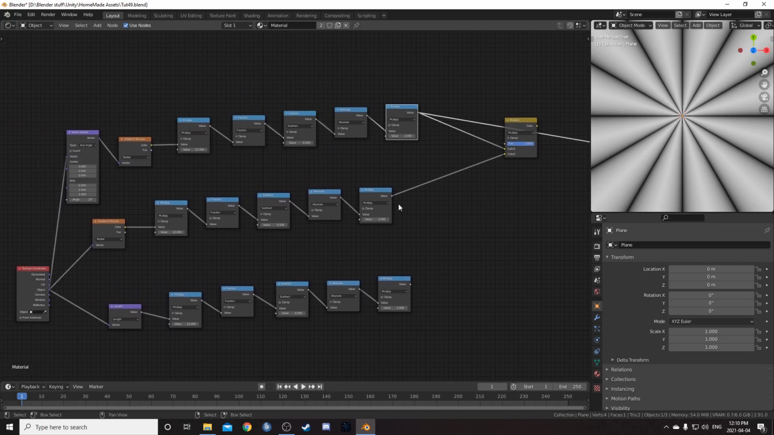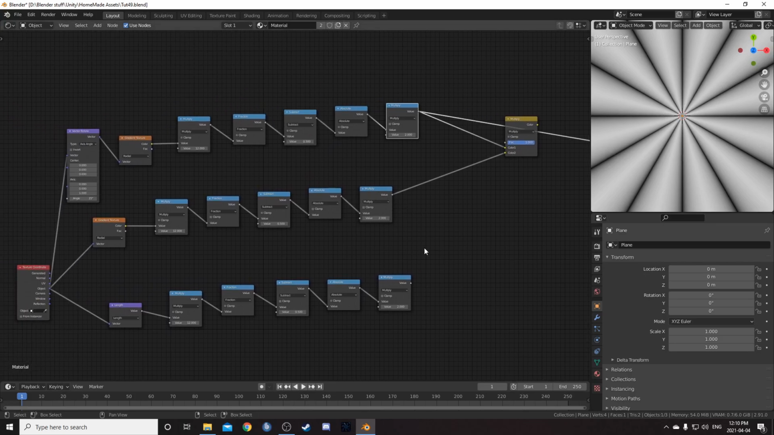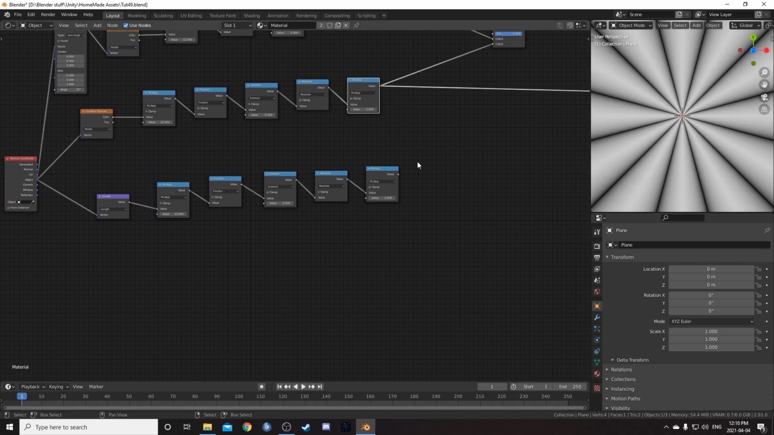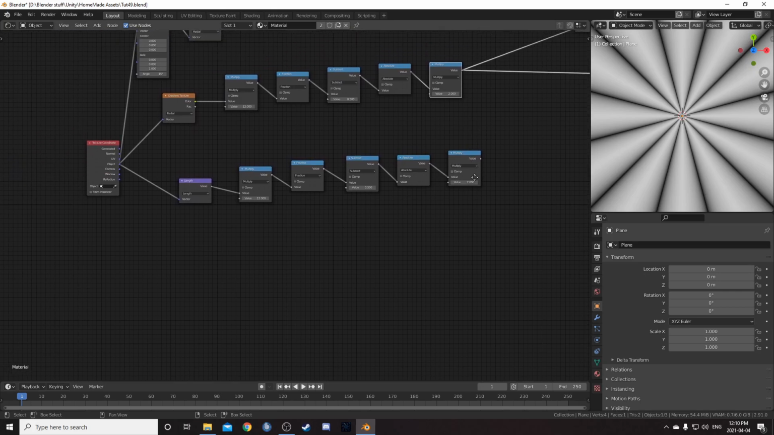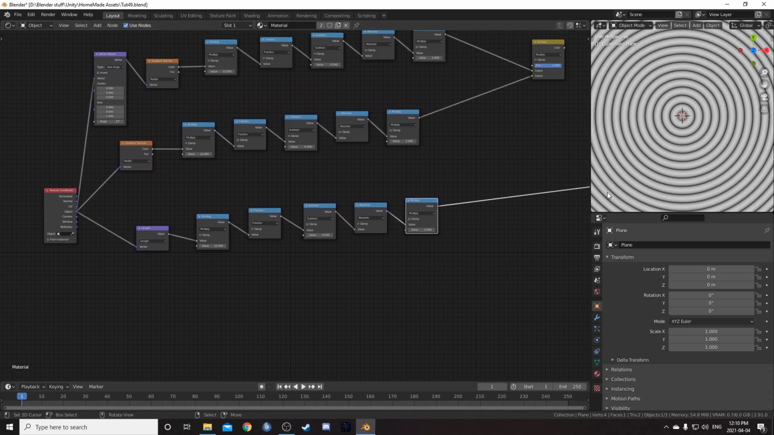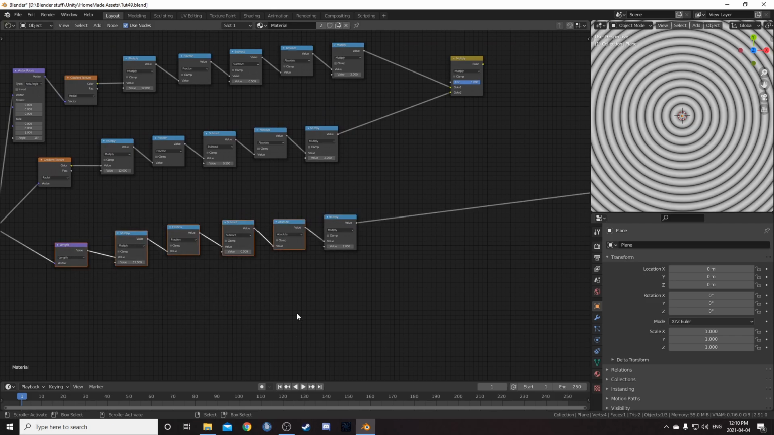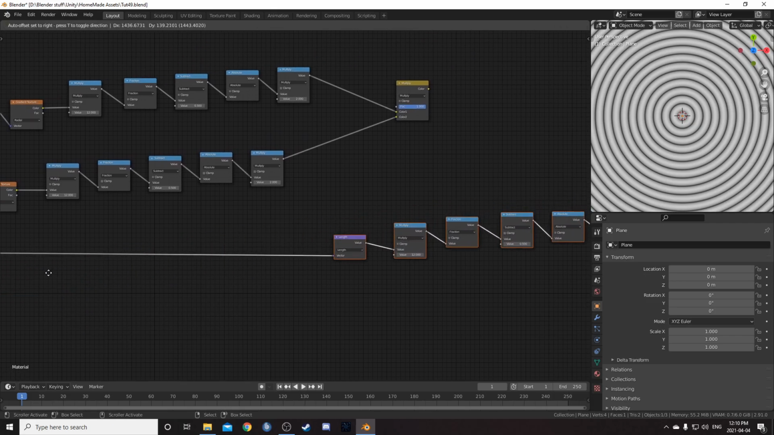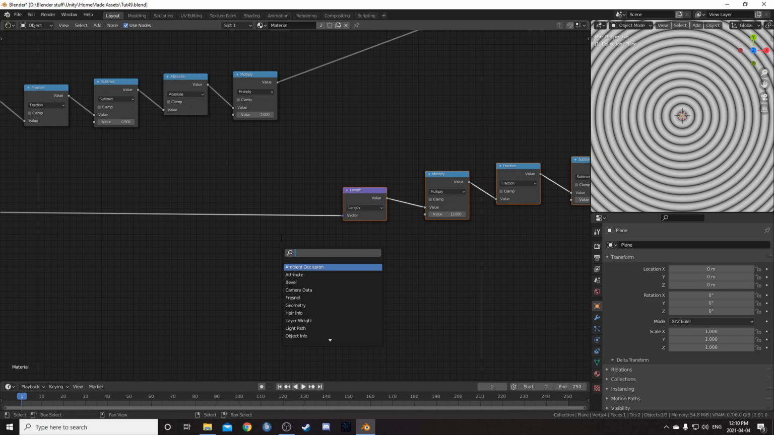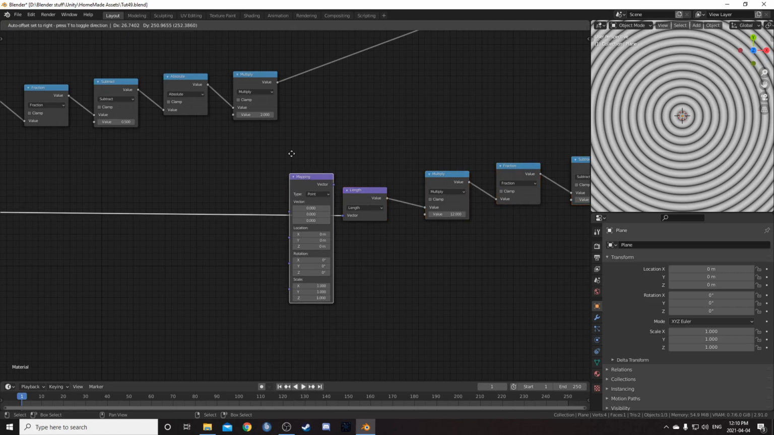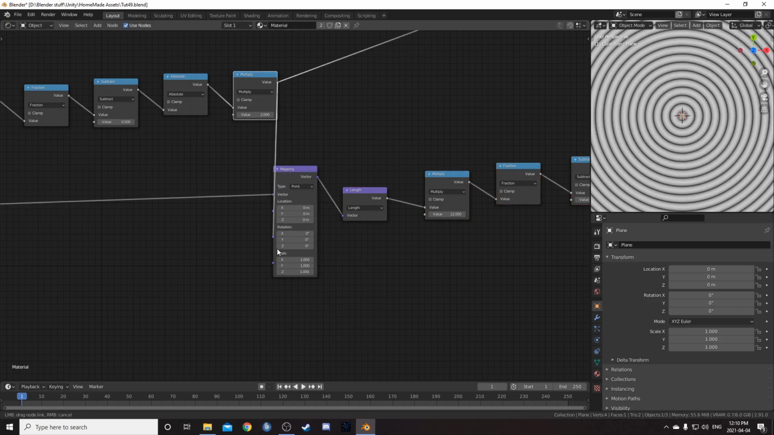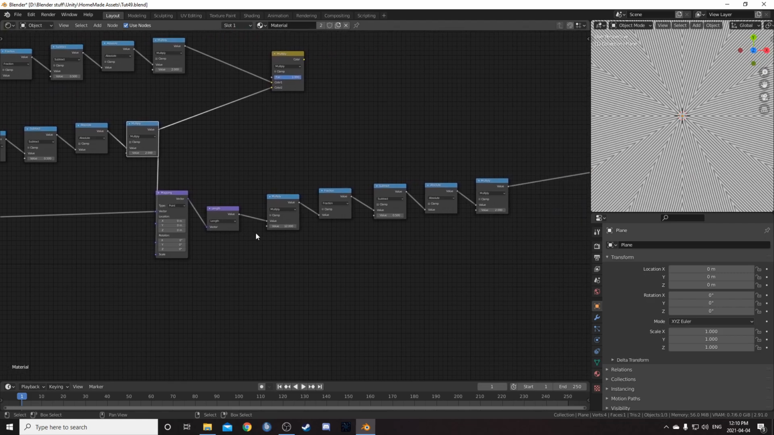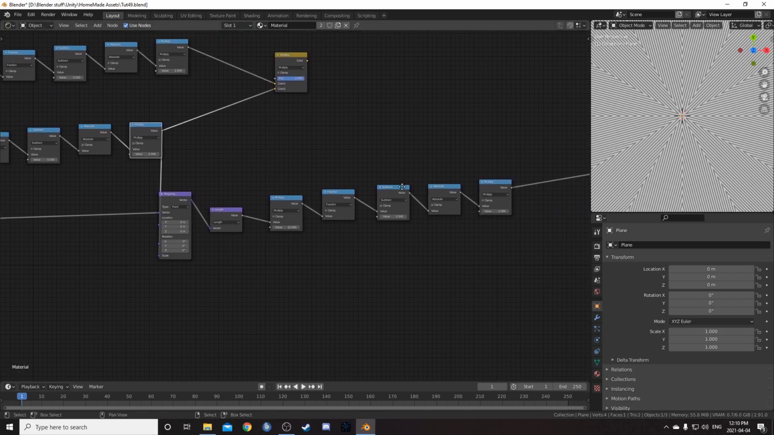This top string here, this is going to be our actual web, and this one here is going to be used to kind of influence these areas of the web and push in points there. So I'm just going to move this down a little bit here and bring in a mapping node. I'll place it right here and then plug this multiply into the scale. We can see the effect is quite strong here.